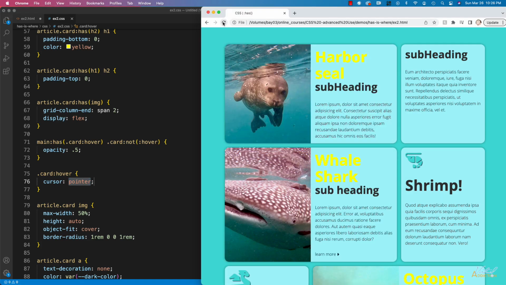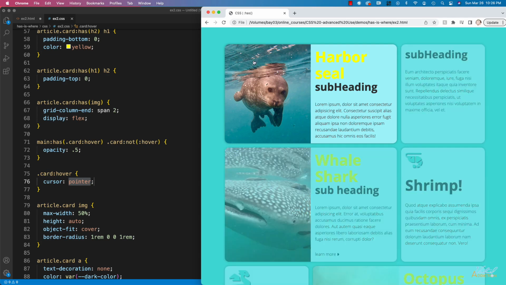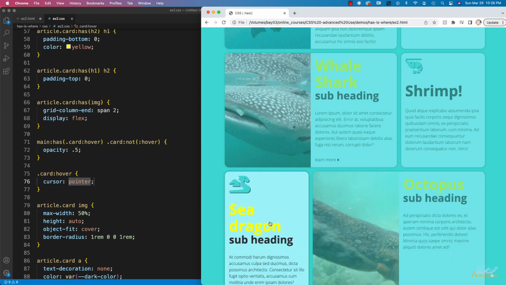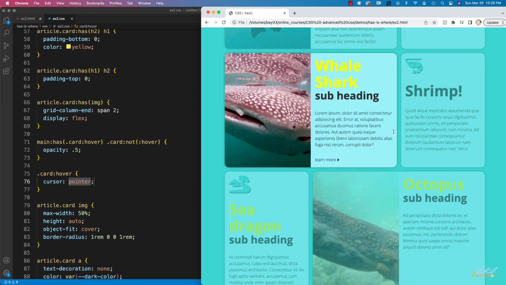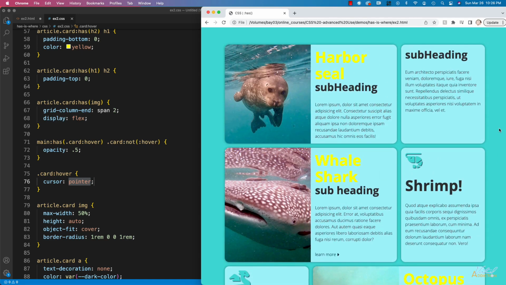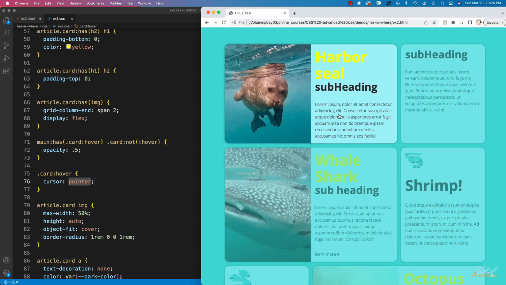If we save now and we refresh our page, once again, the page does not look different until we hover over any of the cards. When we hover over any of the cards, you can see that the rest of the cards are going to dim out. All this does is call attention to the card that the user is on. And of course, if the user scrolls away, none of the cards are going to appear dim.